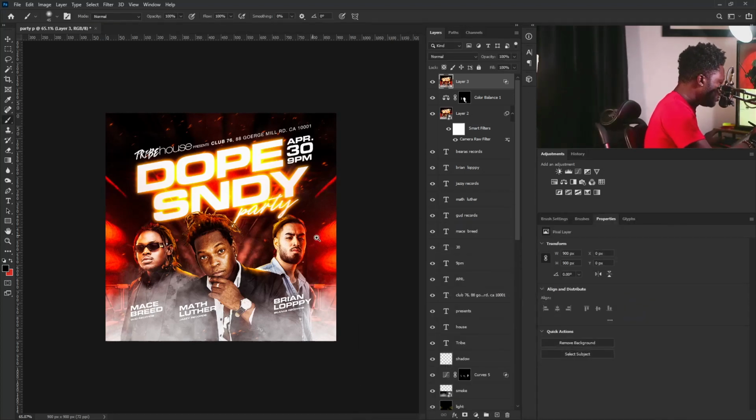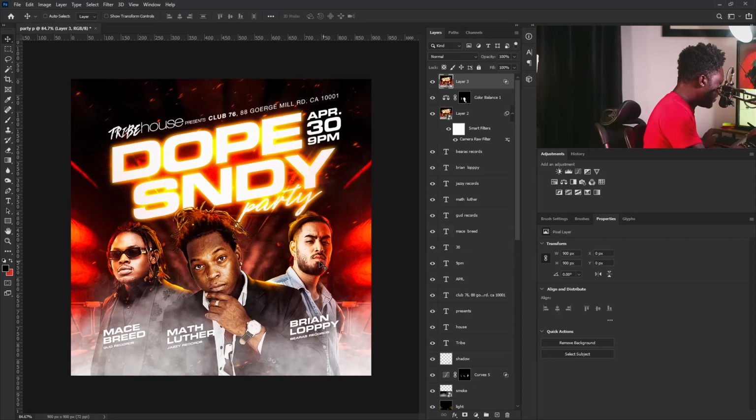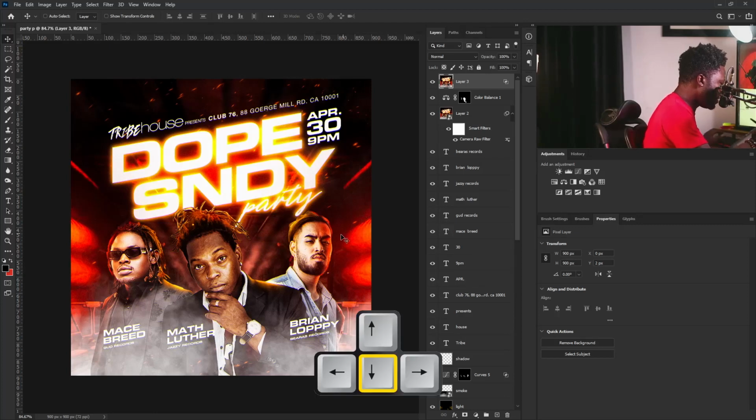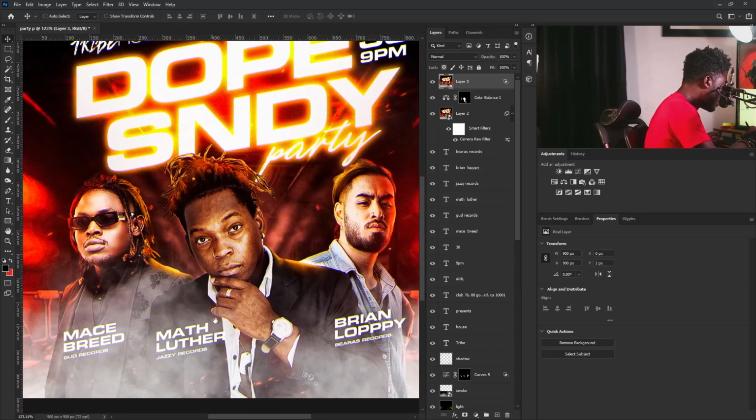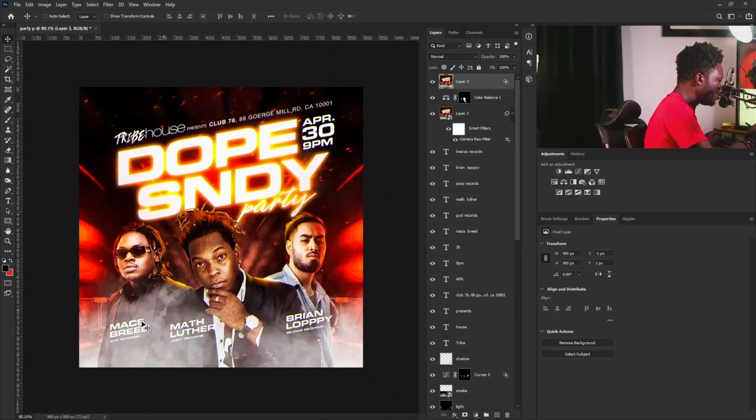Then I'm going to zoom in because it's something I'm about to apply here now. I really want to have this color on the project. So I'm going to use the up and down arrow keys to move this down. Now look at this. We can see this blue color on the face of our subject, and that's exactly what I want to achieve here. I'm using the up and down arrow keys on my keyboard to move the layer.